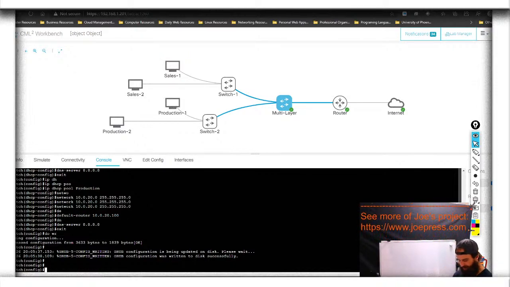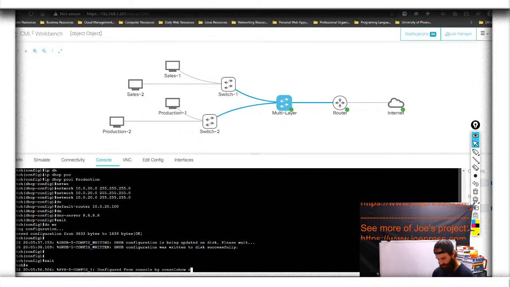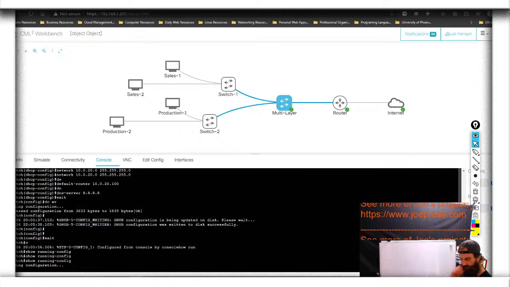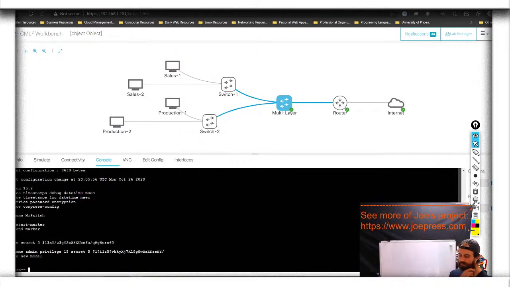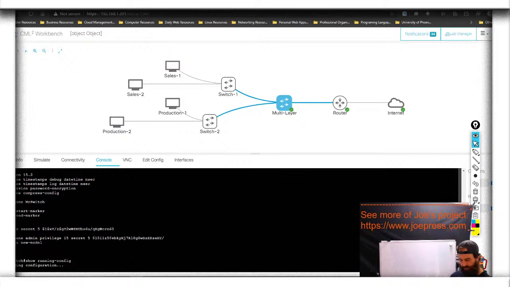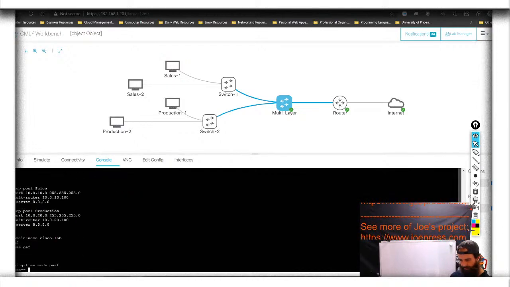All right. Yeah, I think that's good. Let's just exit out of here now. Let's do a show run. All right. So here we go. There is our DHCP pool, guys. We'll highlight that for us, okay? So there's our DHCP pool.